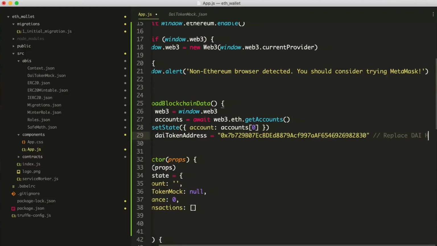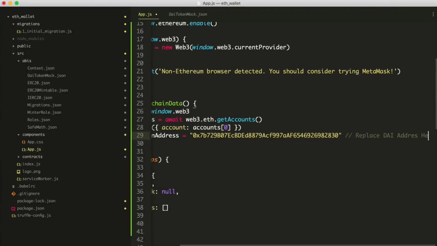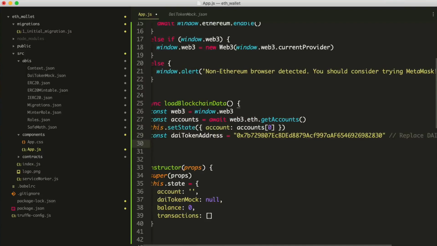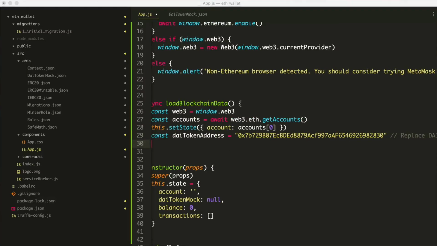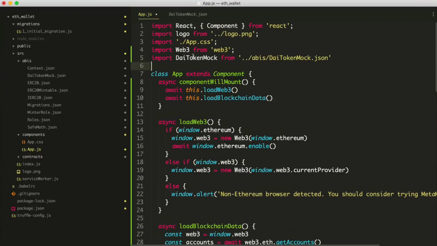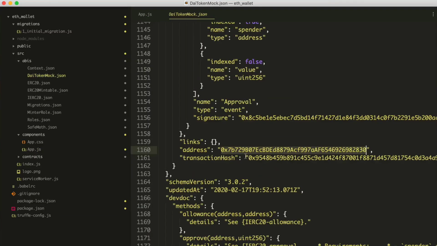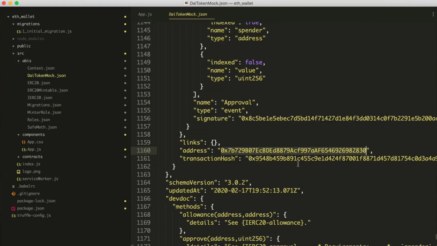Place the DAI address here. And then we also need the DAI ABIs next, so we can import it into our project like this. I'm going to go here and say DAI token mock. All right, so I just imported the ABIs file, ABIs DAI token mock.json. That's this right here. This is what was created whenever we compiled the smart contract with Truffle.